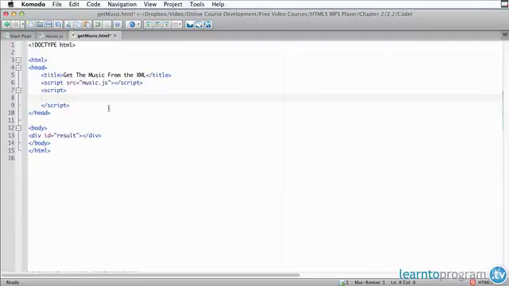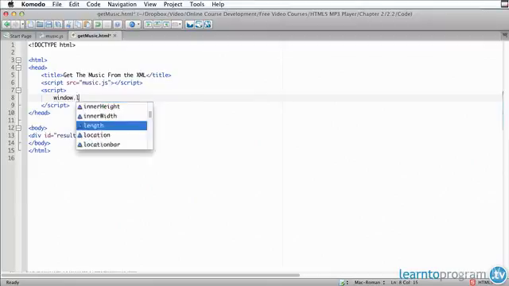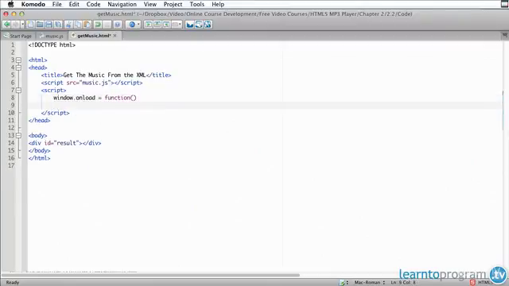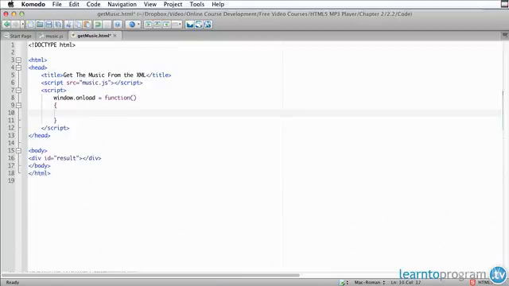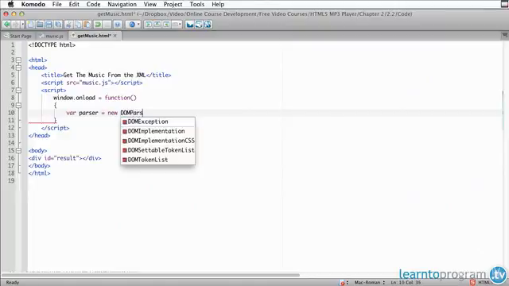I'm going to create here a window onload event that responds with this particular function. So this function will load when the window loads. And we're going to create a parser. Every modern browser has a parser. So we're just going to call it parser equals new DOMParser.